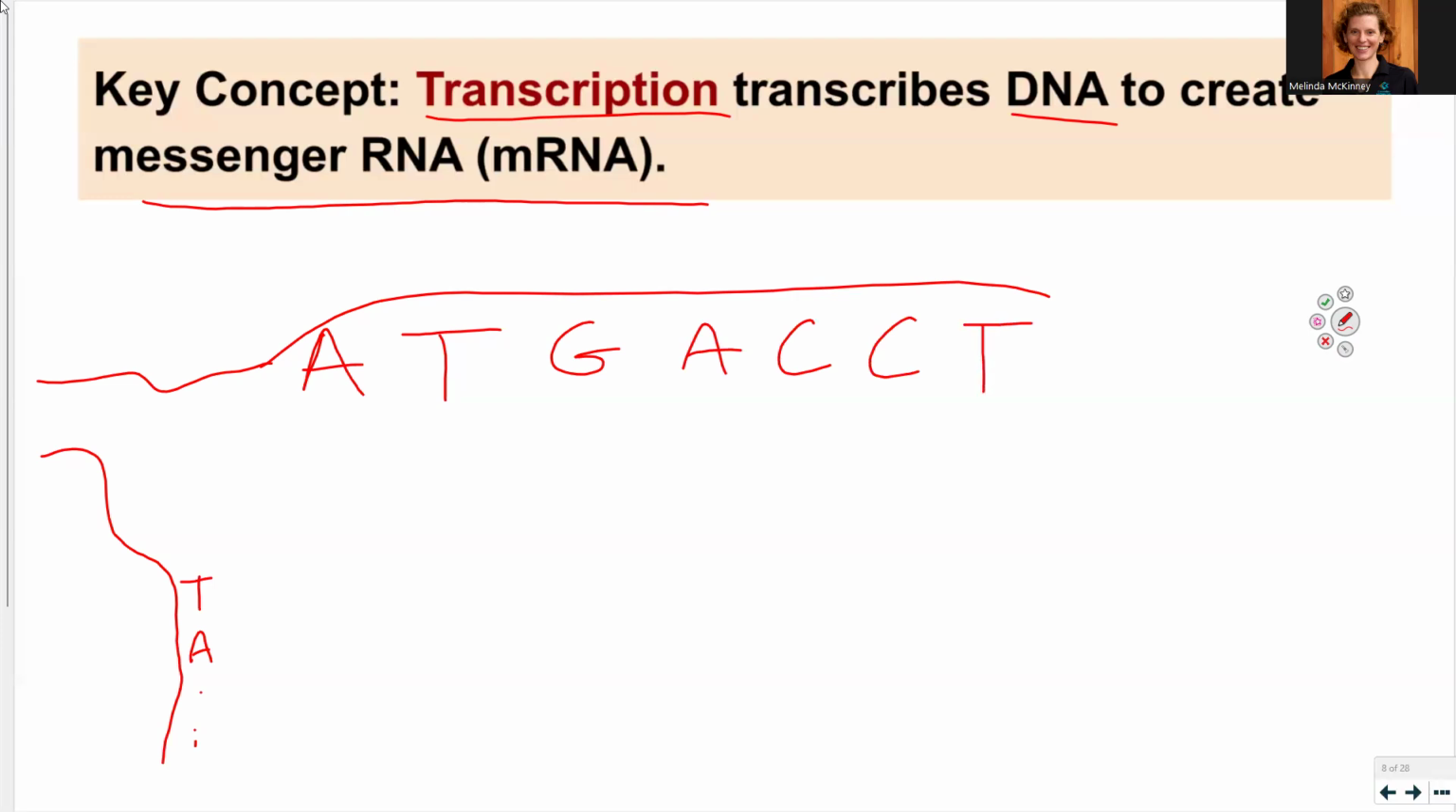This is an example here. So this is my DNA. And then the RNA is going to be complementary paired by an enzyme called RNA polymerase. And we're going to make, if there's an adenine, we'll make a thymine.